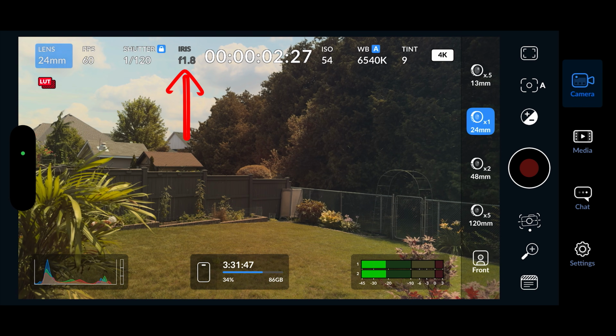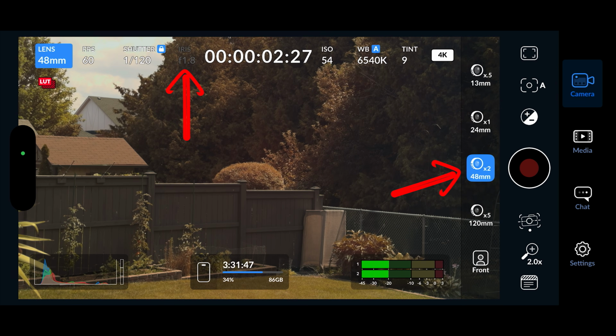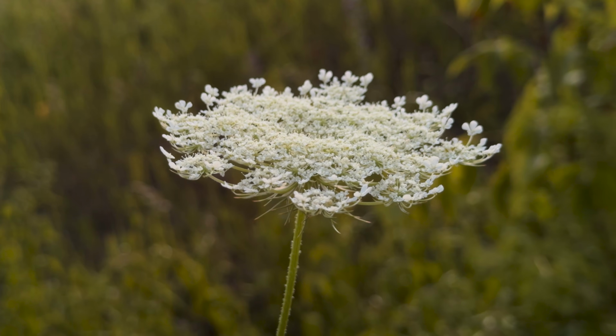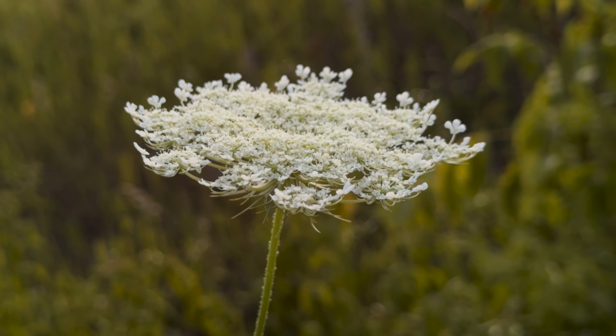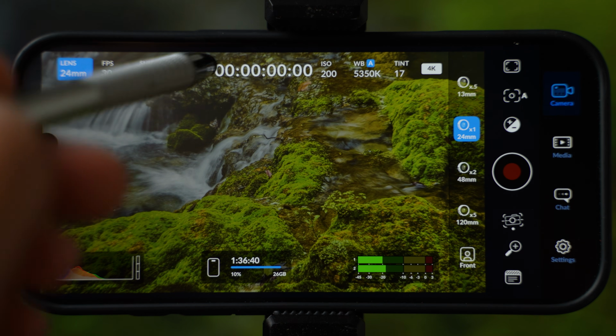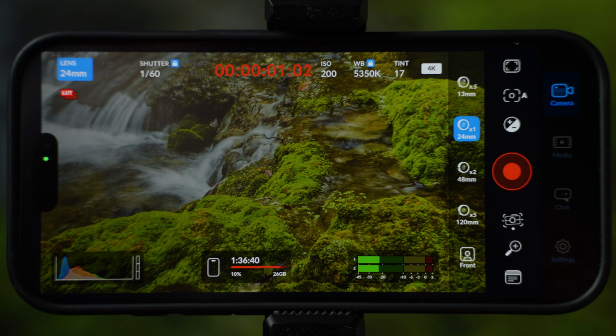So for filming at night, you might want to film mainly with your 1x main camera or telephoto, as they are both f/1.8. You will also get more blurred background than you would get with ultra-wide camera. The timer is next, so once you start recording, you can see the length of the video.